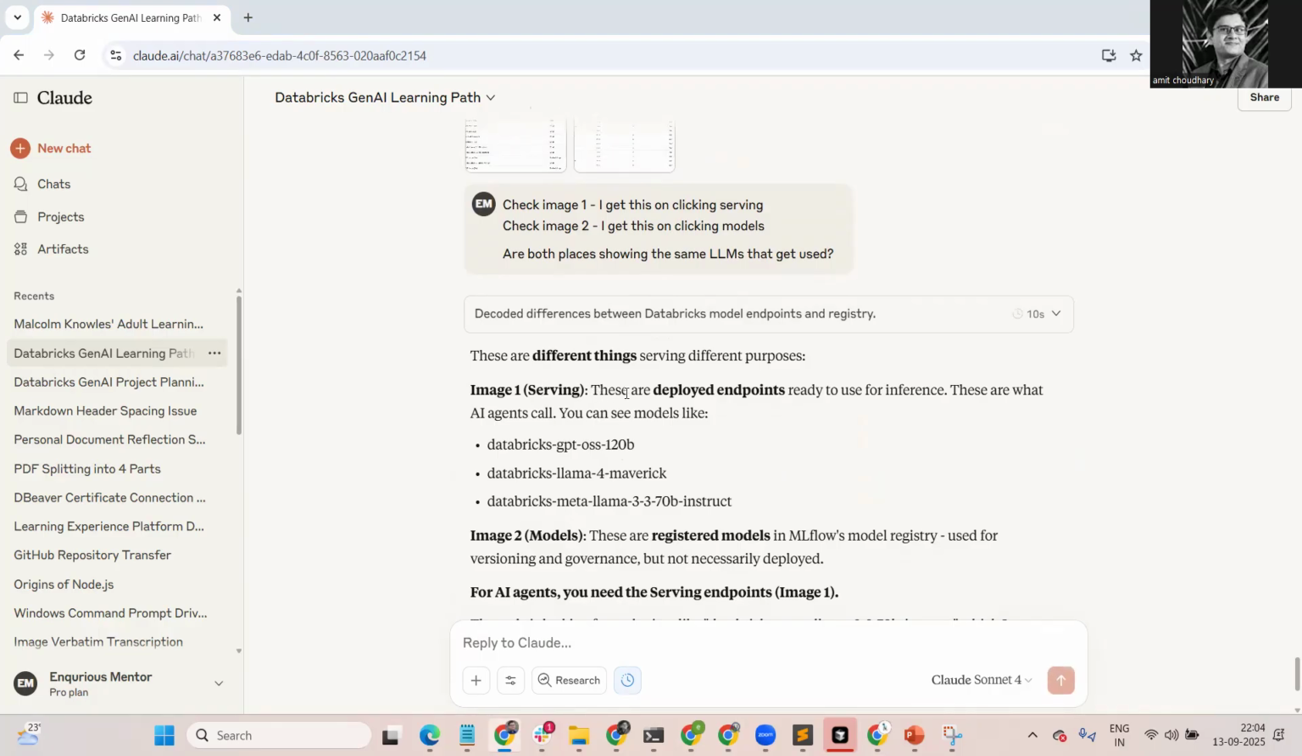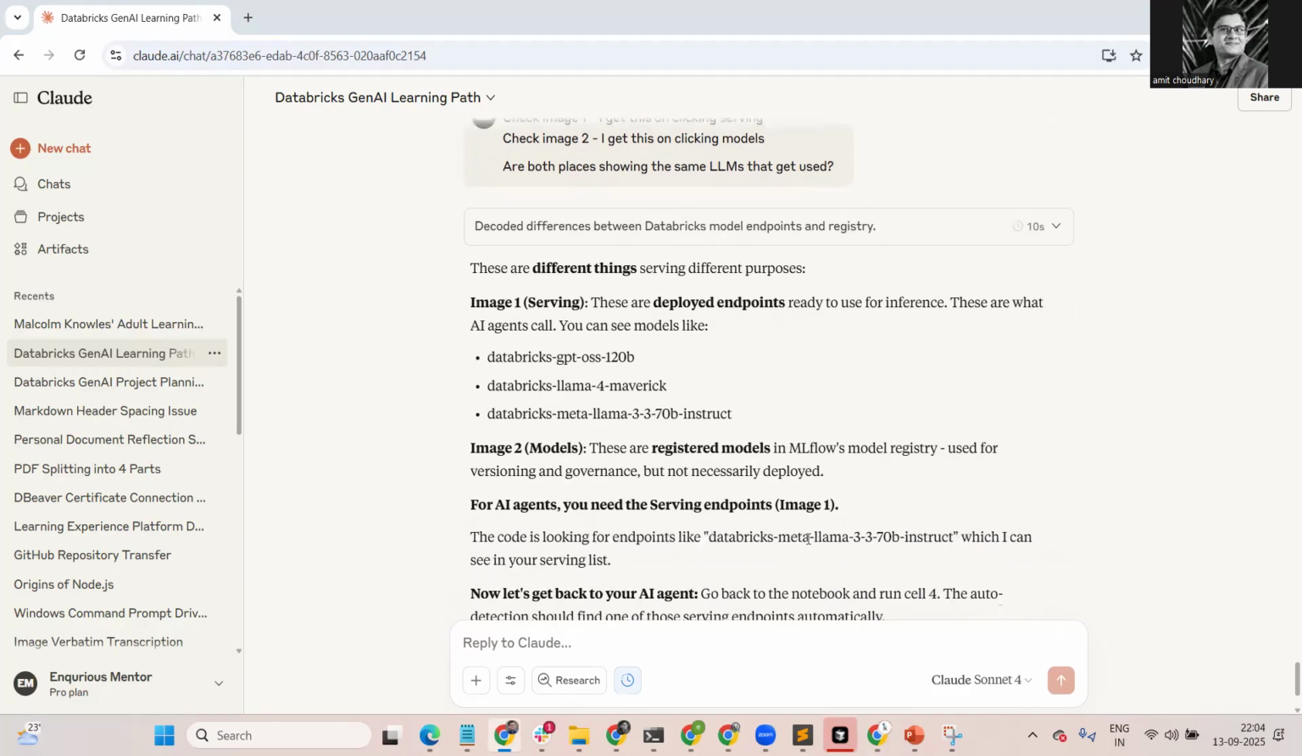Image one, which is serving, these are deployed endpoints ready to use for inferencing. These are what AI agents call. You can see models like Databricks GPT OSS 120B, Databricks Llama 4 Maverick, Databricks Meta Llama 3.3 70B Instruct. Then image 2 is about models. These are registered models in MLflow model registry used for versioning and governance, but not necessarily deployed. For AI agents, you need the serving endpoints, which is image 1. The code is looking for endpoints like this, which I can see in your serving list.